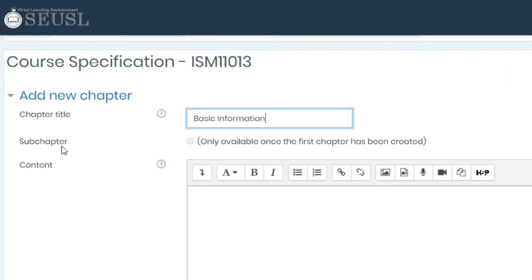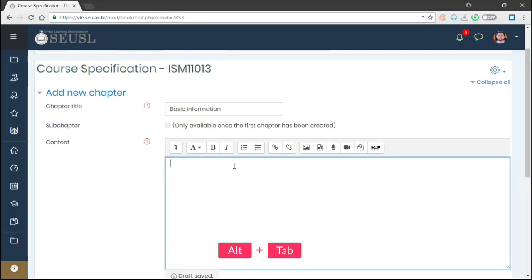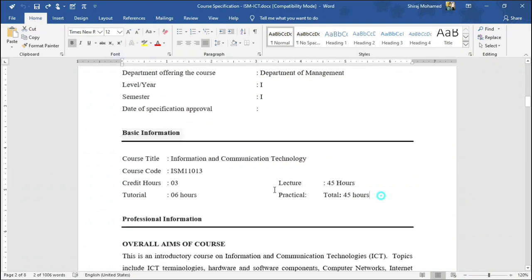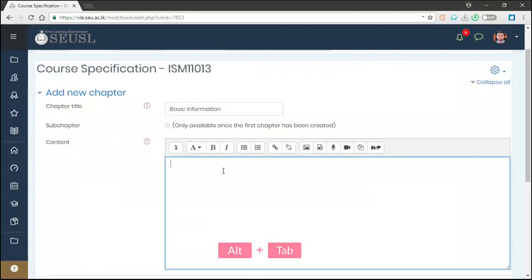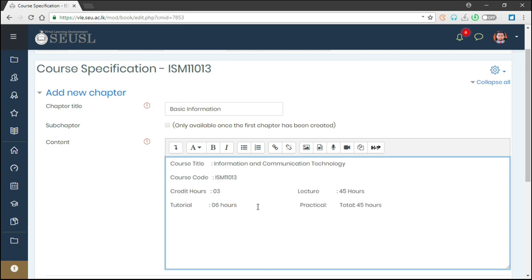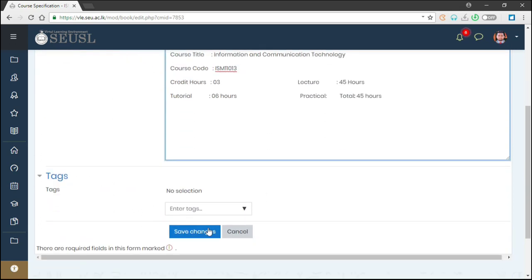The next one is subchapter, which will come later. The third one is content. Here you can have your content for this particular chapter. I'm going to press Alt tab and select this area and Control C to copy, and press Alt tab to go back to the web browser and Control V to paste. Then we'll come down here and we click on Save Changes.